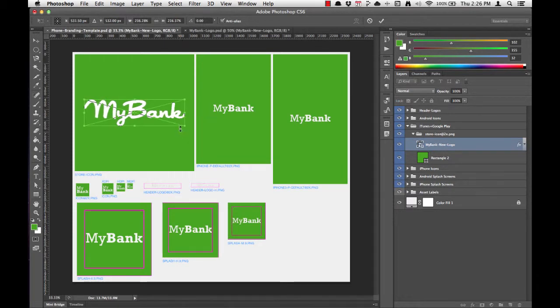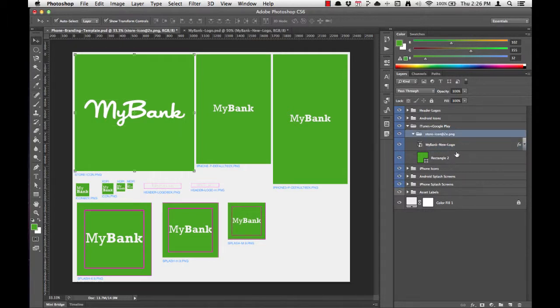And that looks pretty good right there. So I'll hit return. And that's it. We've customized the store icon at 2x.png. You'll notice that my mBank logo is sitting in the correct folder, and it's sitting on top of the background layer, and it's positioned and sized to the right size.